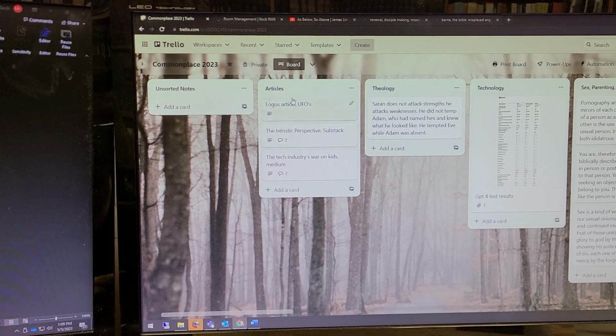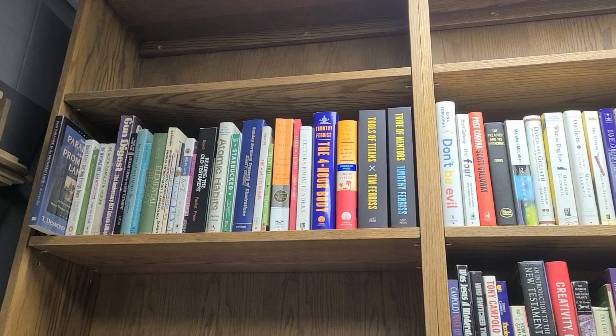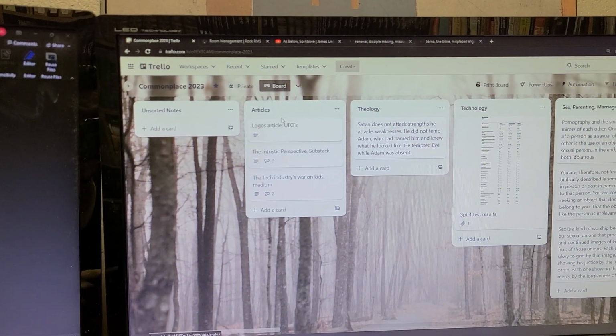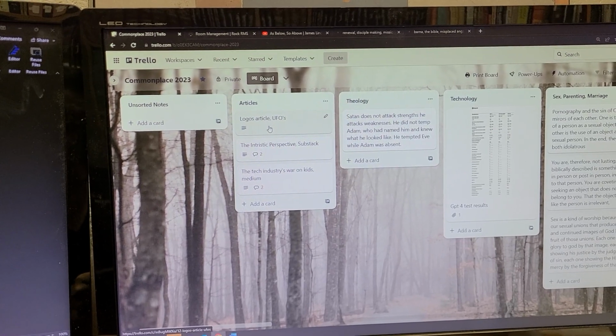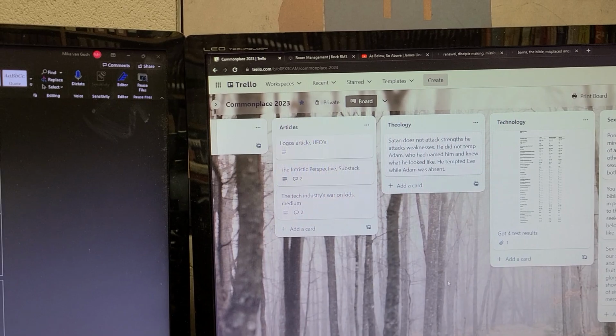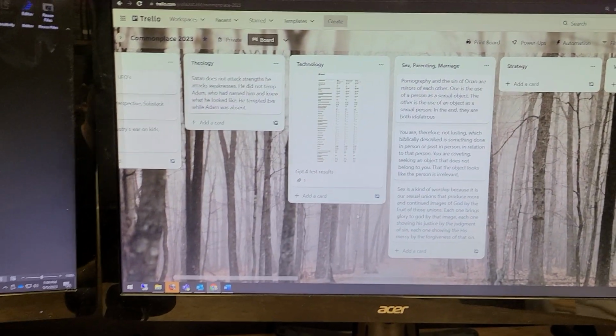I have a place where I keep articles, similarly to how I keep my books. I want to have copies of these places, so I not only keep the link, but I also keep a copy of the article in there. And then we have our sections. Now these are the sections of my commonplace book here.